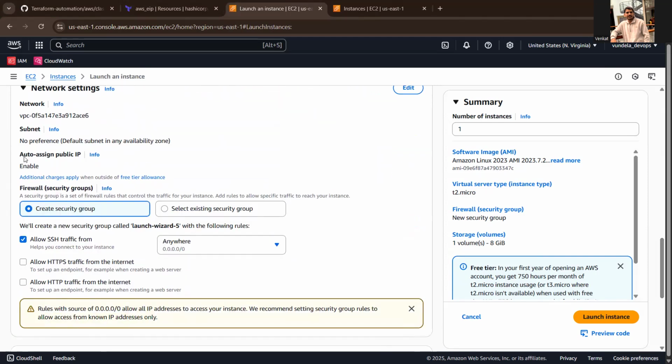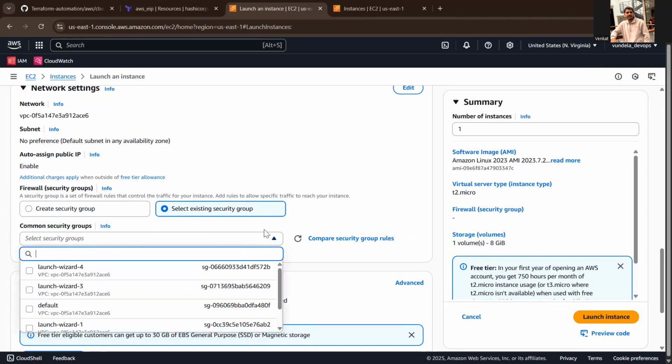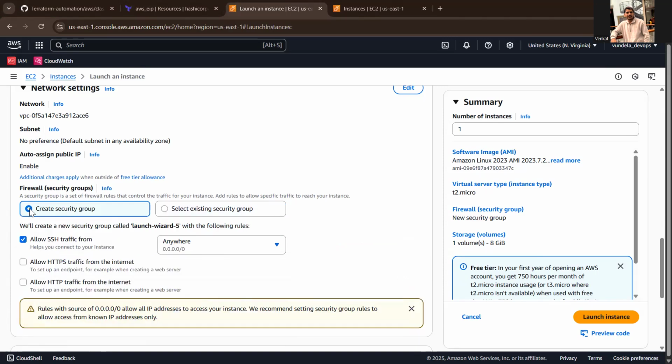And you can see the auto-assign public IP. In order to log in from your laptop to the EC2, this EC2 machine should be assigned a public IP. So public IP is assigned. Then by default, you need to select the security group. Either you can create a new security group or select an existing security group. I have so many security groups, whichever you wish.